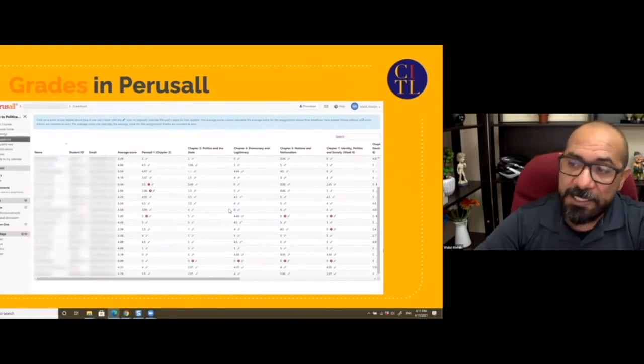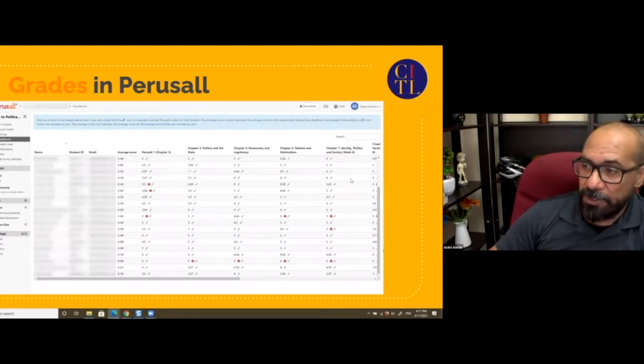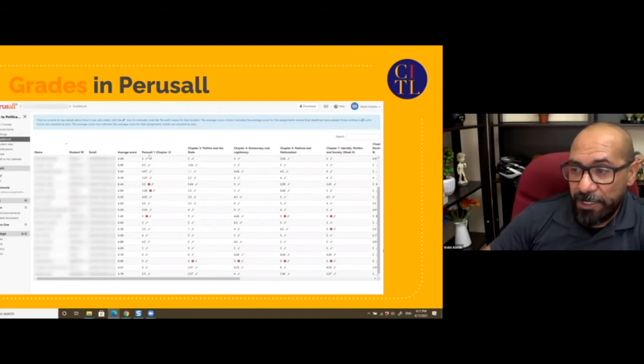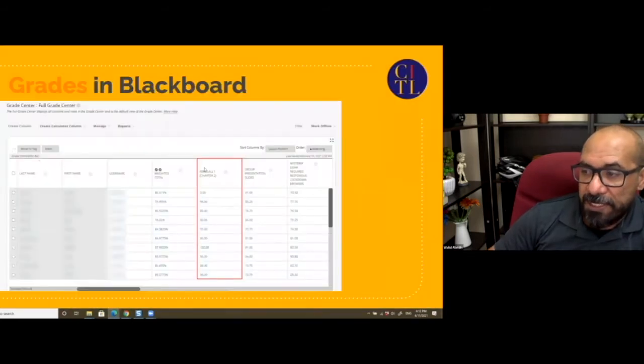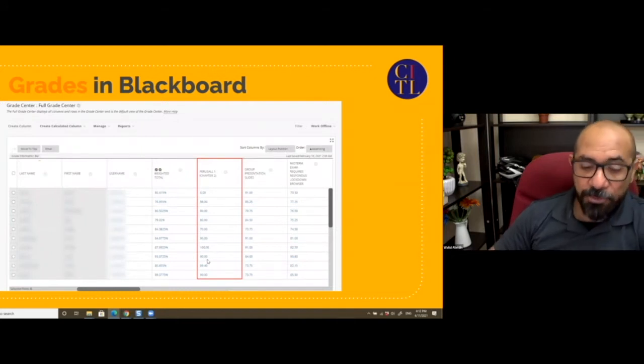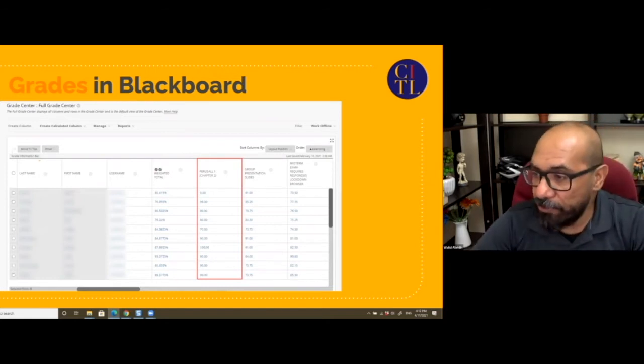After the activity is done, this is how grades in Perusal appear. Perusal will give you a grade book. This is the entire grade book, and these are the activities that you created, or the reading assignments. This is also the average score of all the activities. Take a look at this. This is an activity called Perusal number 1, chapter 2. And here, this is the same activity appearing in Blackboard as an independent column. So Perusal has this ability to send grades from the Perusal platform to the Blackboard course.